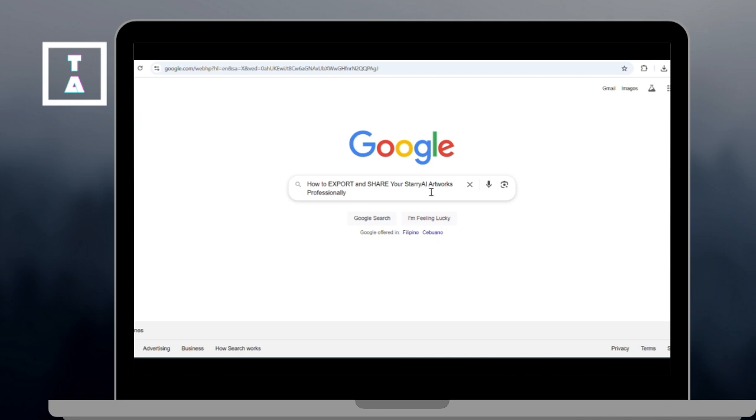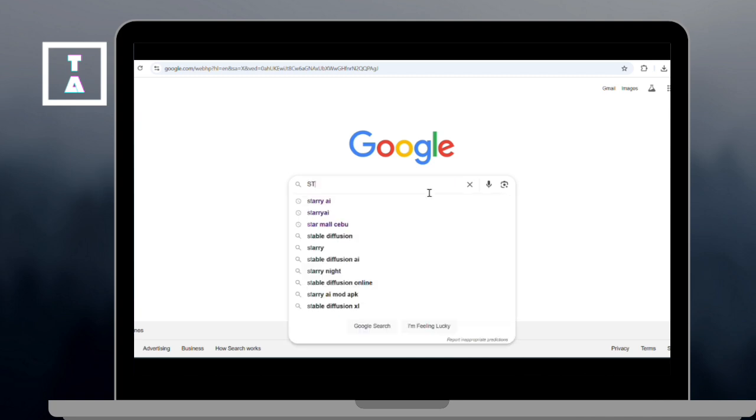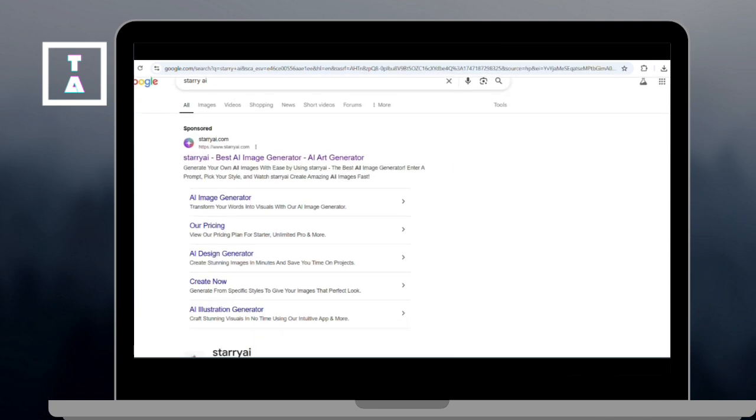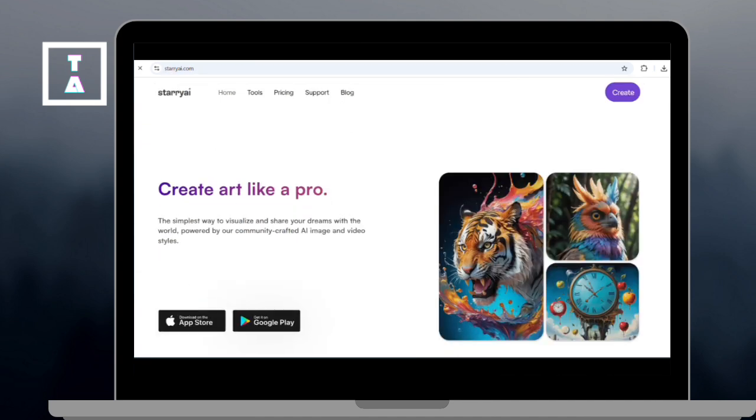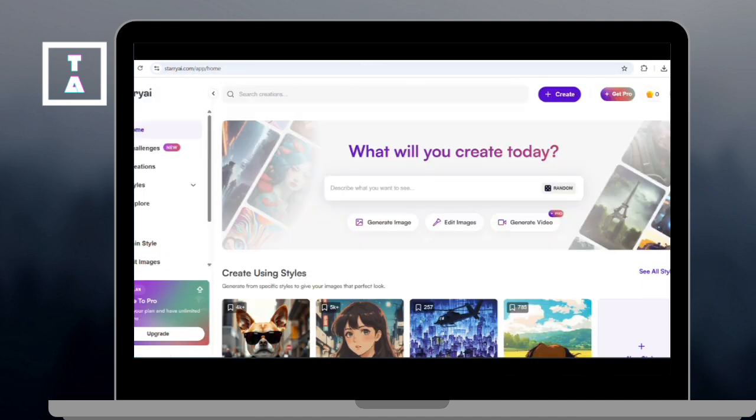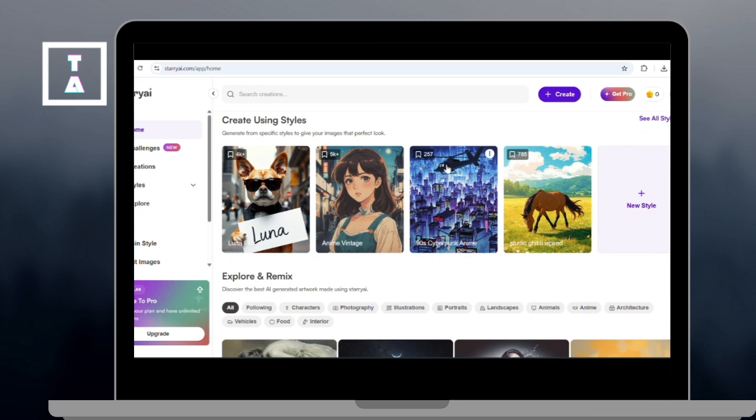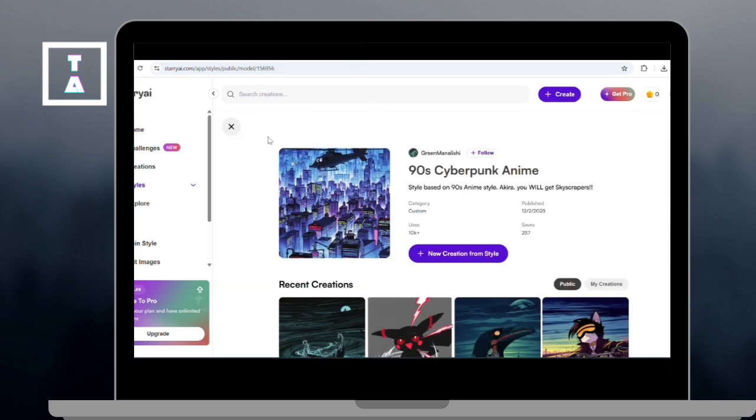So let's get started. First thing you need to do is to go to StarryAI.com or open it in your mobile devices. And then here you can navigate to your creations from your dashboard. Tap or click the artwork you want to export.